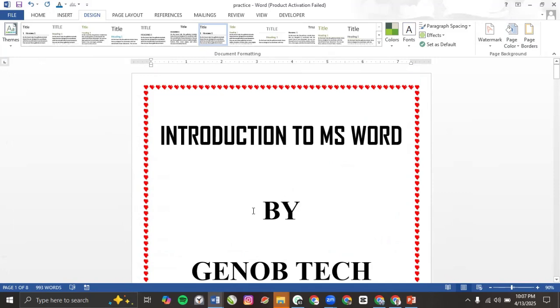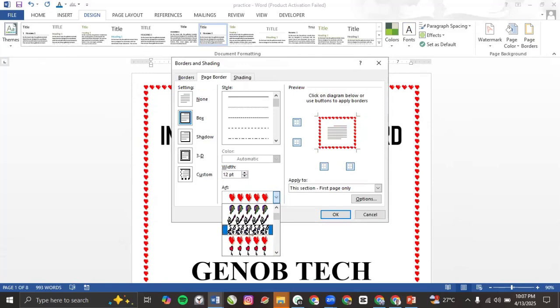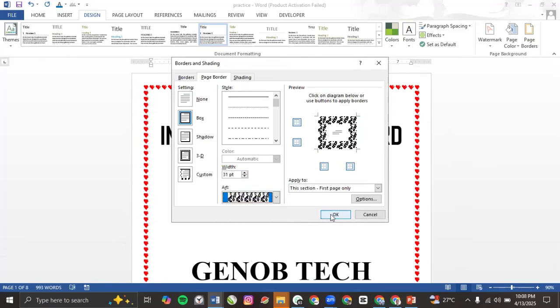Any question? Any question, any concern, any doubts? This how to set the border is through the design, right? Yes, go to design. Okay, I've seen it. Page border. Okay, yes. I've seen it. All right.